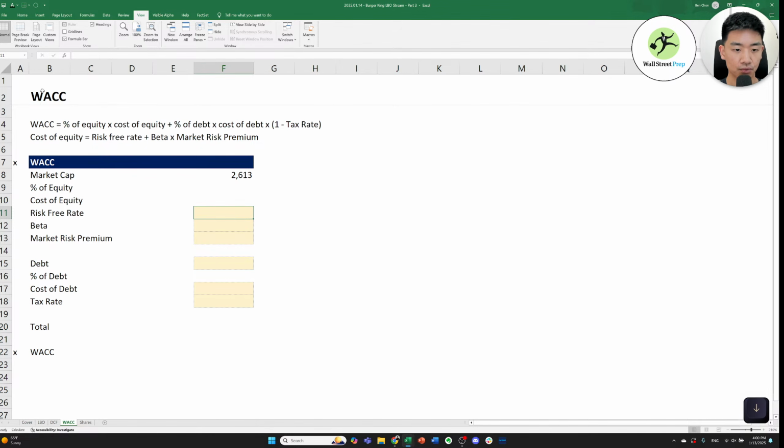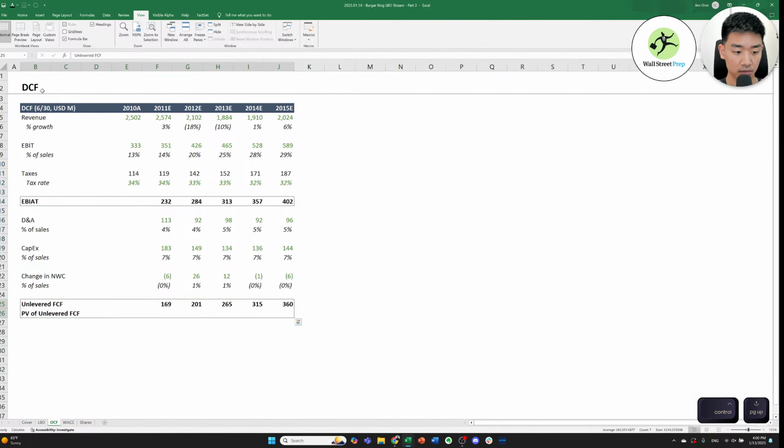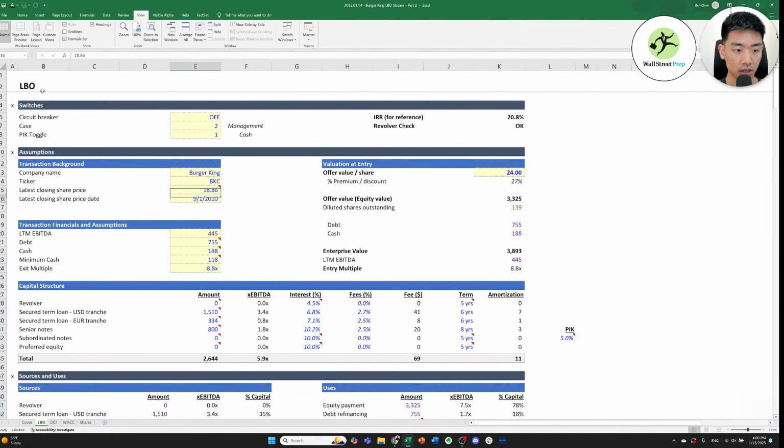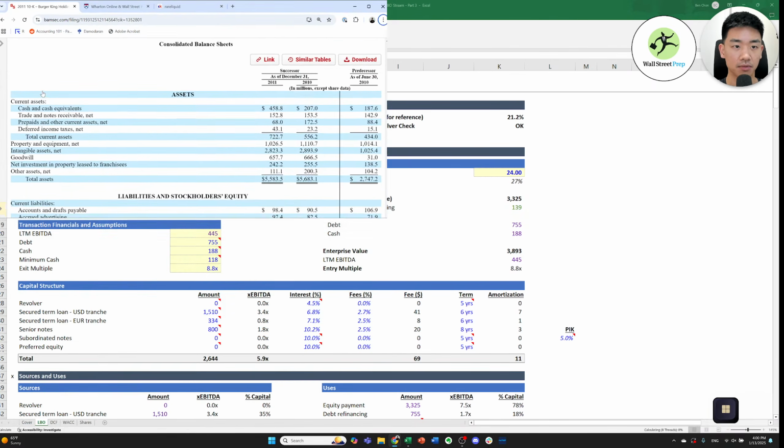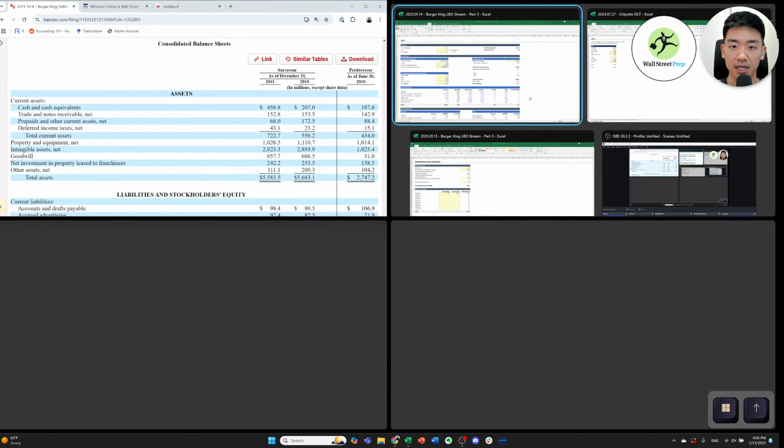Risk-free rate. That means that we're going to need the 10-year treasury yield on September 1st, 2010. Never really searched back this far before. See if we can actually pull this information.